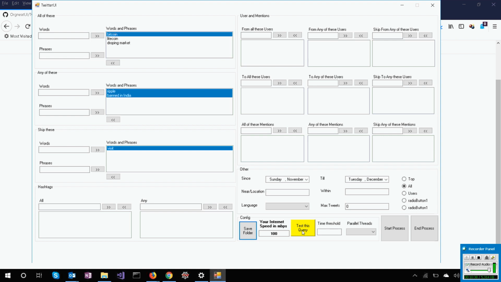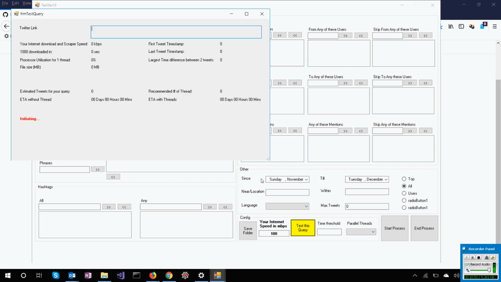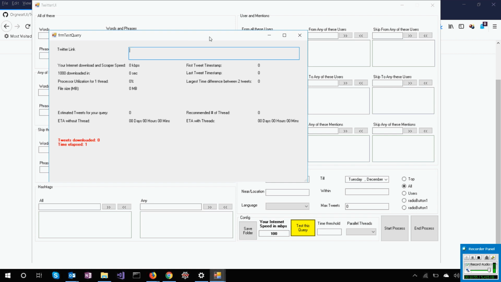First, test this query. If it doesn't return anything, you can go and modify. But if you start processing, you won't be able to do that unless you cancel it. So let me do that. That takes time. It will show you how many tweets are being downloaded as a result of this query. If nothing works, that means this query won't work at all. It will take a few seconds. Just wait for a while.